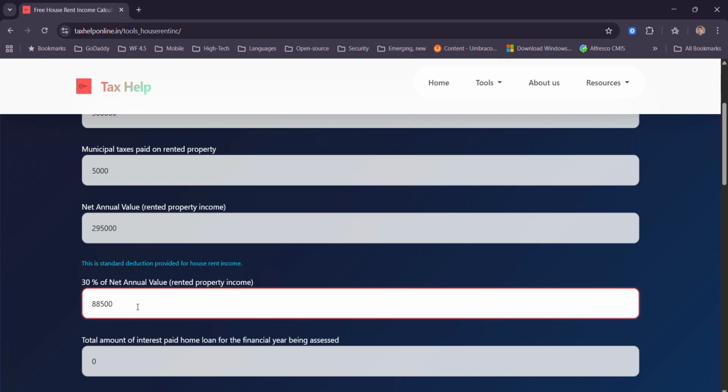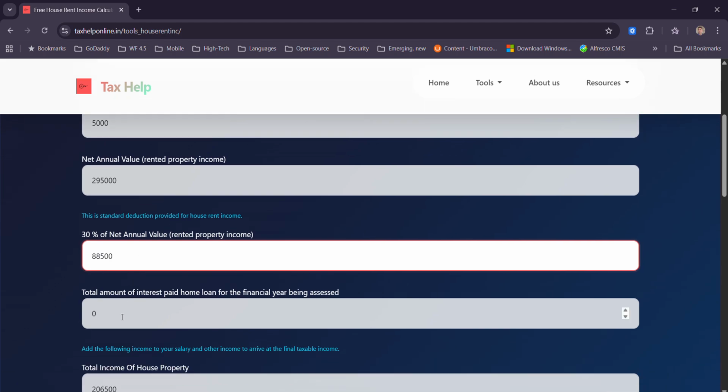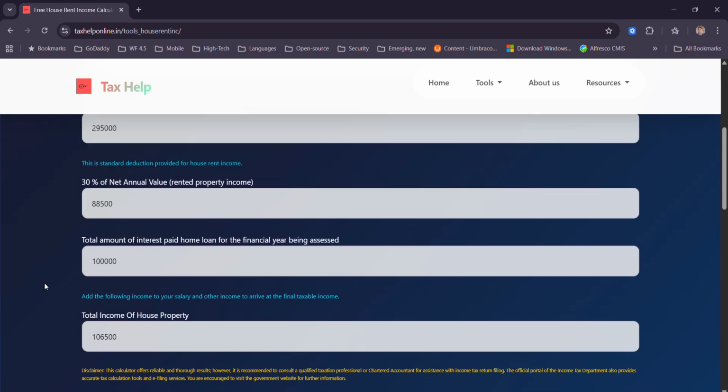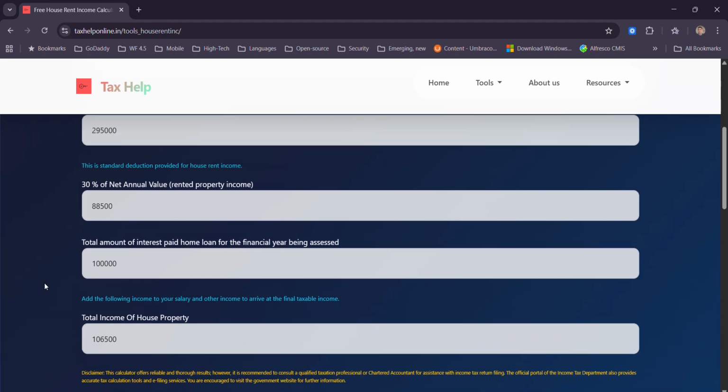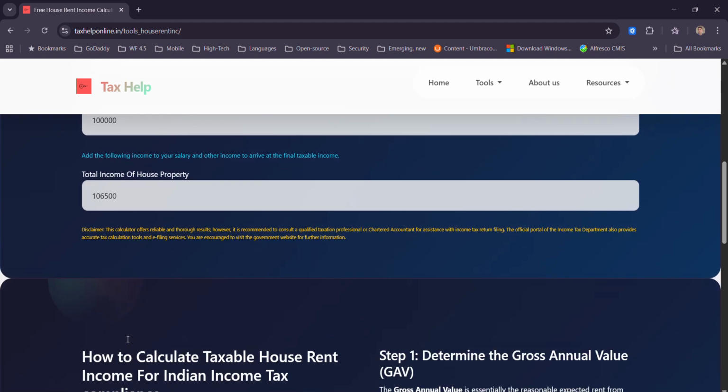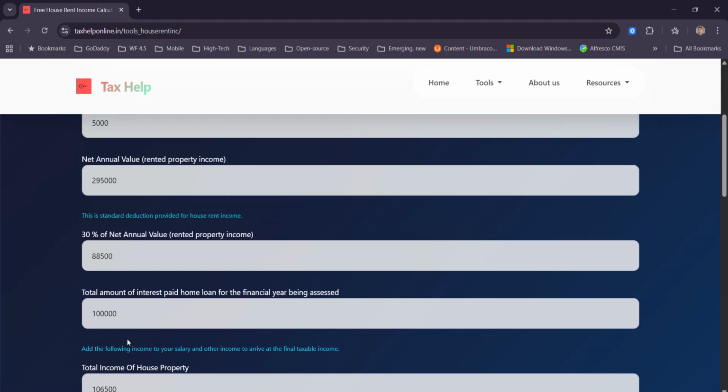The 30% deduction is applied on it, so only 70% is charged. However, if you again have an interest paid of, say, 1 lakh, then that also is deducted from the net annual value, and you get the total value as 1 lakh 6,500. So this is the final calculation that you can have.